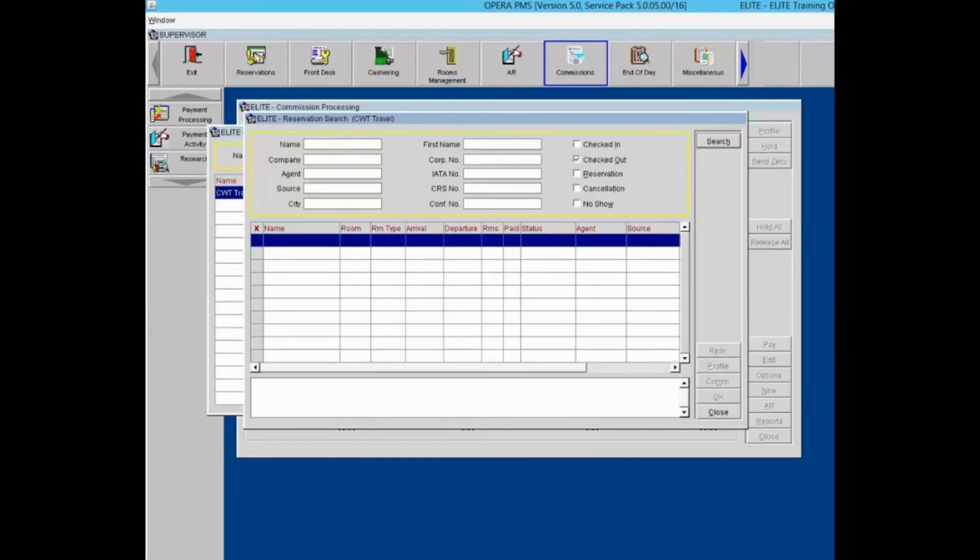So, attaching guest stay records. The reservation search option allows you to find and attach stay records to the selected agent or source for commission payment processing. Stay records that may be attached to the agent or source include records added manually via the guest profile search history option, as well as stay records generated automatically by Opera.